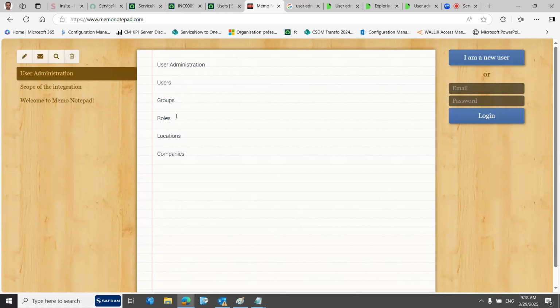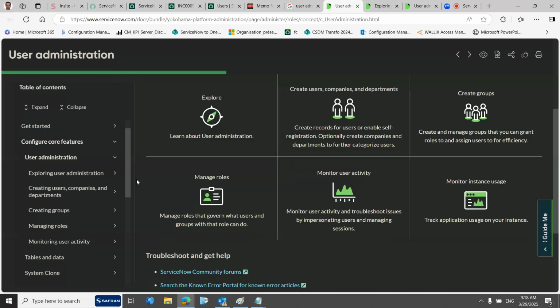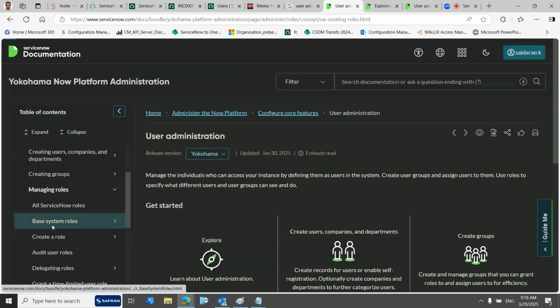Okay. So let's go to the roles. We have roles in ServiceNow to provide special access to the users. Okay, we use these roles. Let me show some documentation to you.